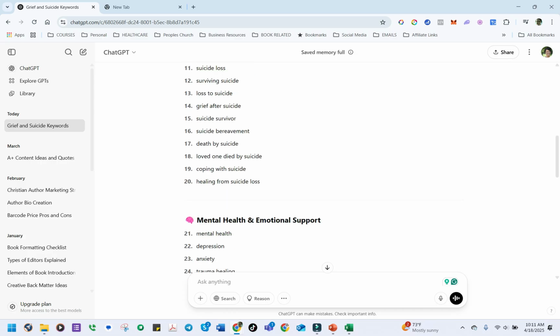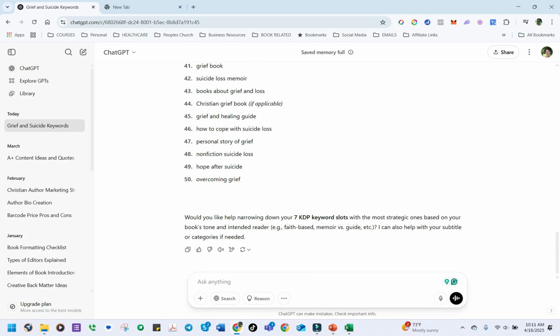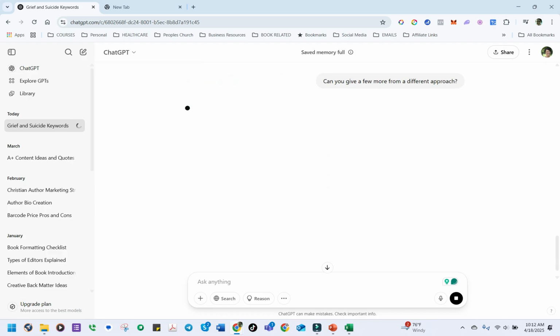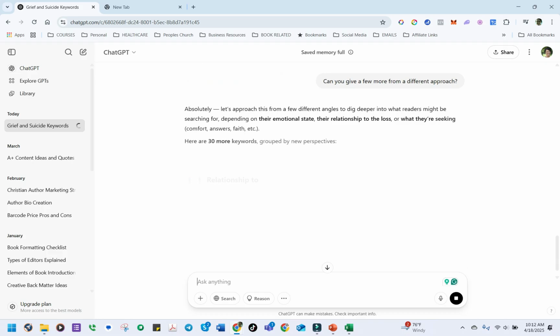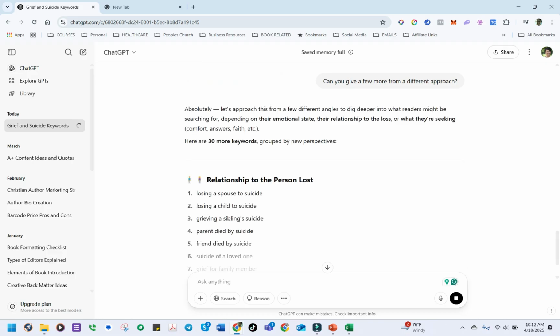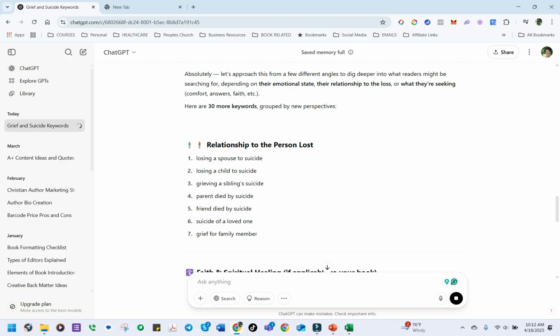And then, if you don't like what it gave you or you want more, you can just ask it for more. Can you give me a few more from a different approach? So here you go. Relationship to the person lost, losing a child to suicide. I mean, that would be a keyword I could see somebody typing in.